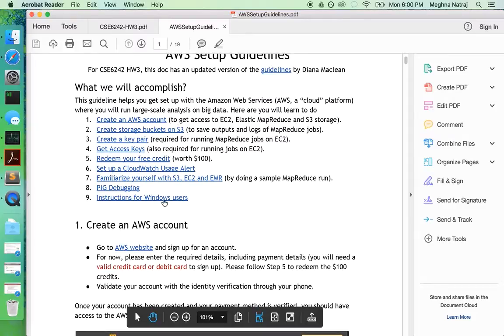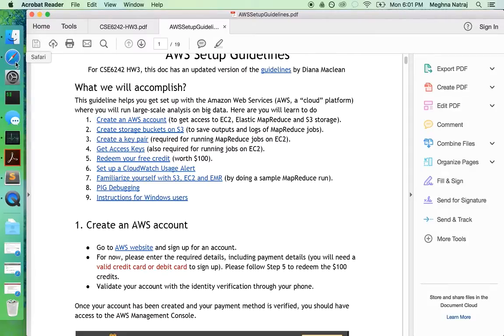So first, we need to be able to access data and upload our script. And that's done using your storage buckets on S3, which will help you save your outputs and also your logs of whatever MapReduce jobs that you want to run.